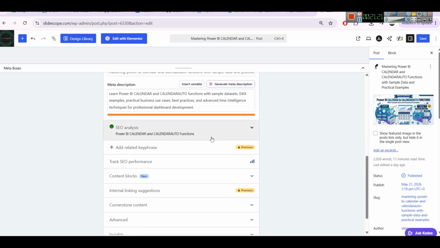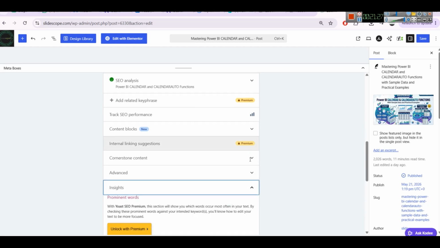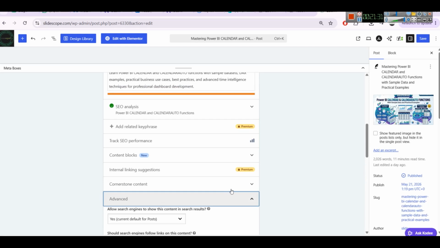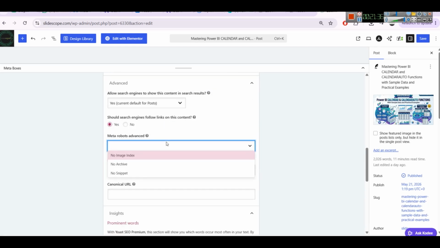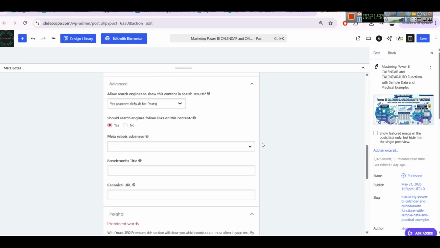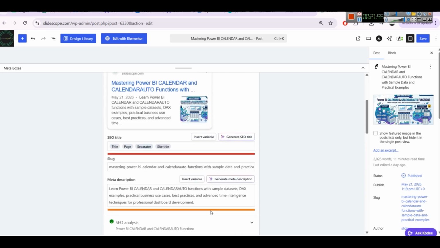It will tell you different problems related to your technical SEO, like some insights, and here some advanced details are there. Like, do you want meta robots to no archive this page, no snippet, or no image index? You can do that. Allow search engines to show this content, obviously should be yes. These types of things should be there. And an important thing is the meta description.